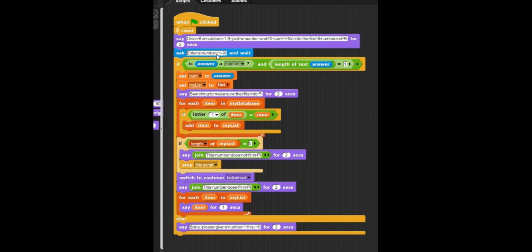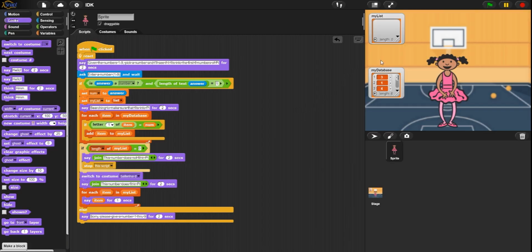And then we'll ask, enter a number 1 through 9. We'll check if answer is a number, of course, and if the length of answer equals 1. We'll then go through our list. We'll check if it actually fits into our database. And then, lastly, we'll look and see if it fits, and if it does, then that's great, and we say that it does fit into pi. And then lastly, there's an else statement that just states that your number was not 1 through 9. Okay, so let's see how the code runs.